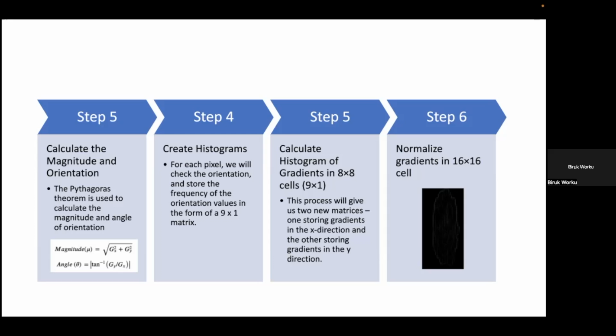Next, in step 5, we create the histogram of gradients. The histogram of gradients is created patch by patch. So it's not generated for the whole image. Instead, the image is divided into 8x8 cells, and then the histogram of oriented gradients is computed for each cell. By doing so, we get features for the smaller patches, which in turn represent the whole image.